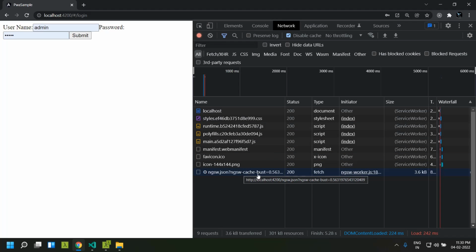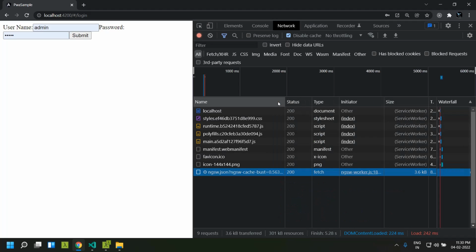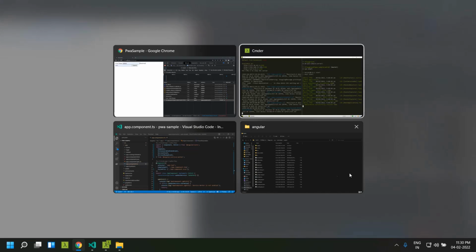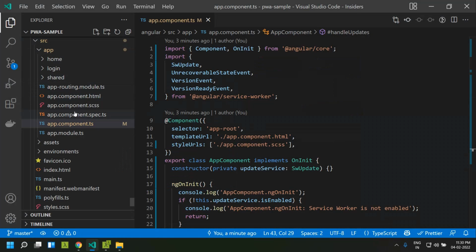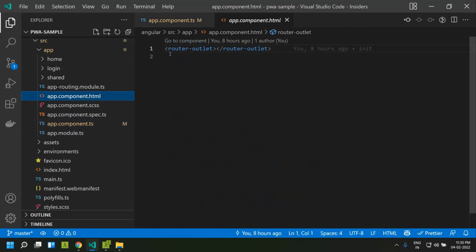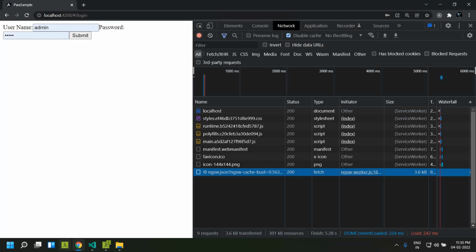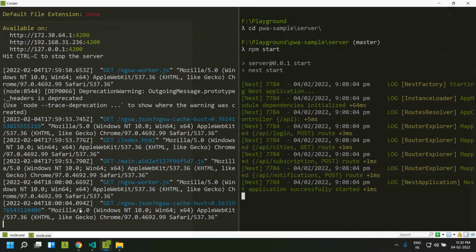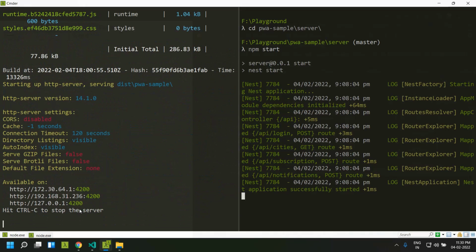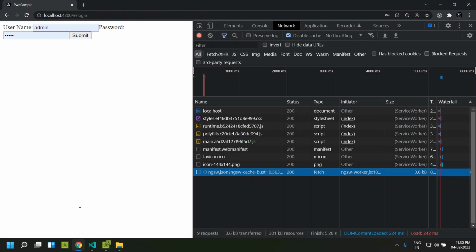But still we did not receive any update, because this is the first version where we have actually added the SwUpdate. Now let's do one thing. We can add a small change within the app component HTML, just adding some label called test. And now let's rebuild it once more. So now it is updated again.